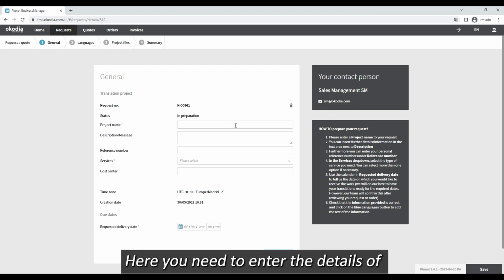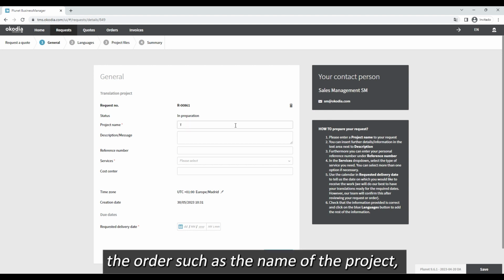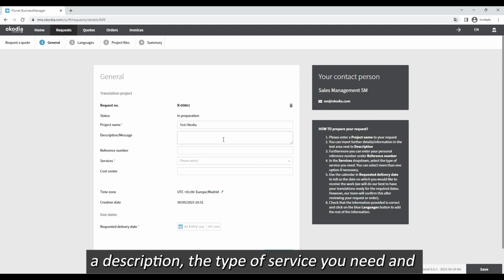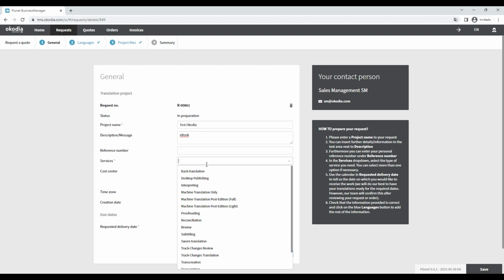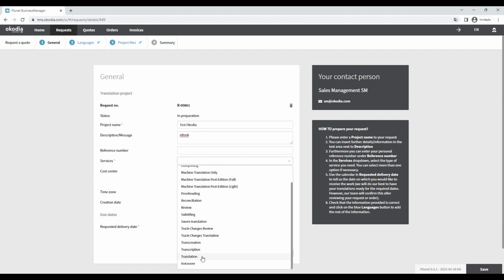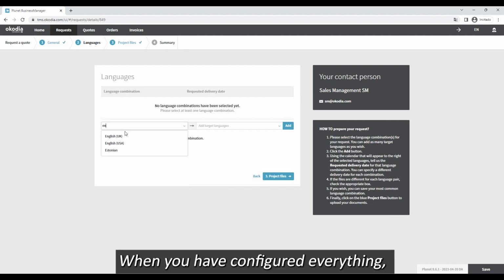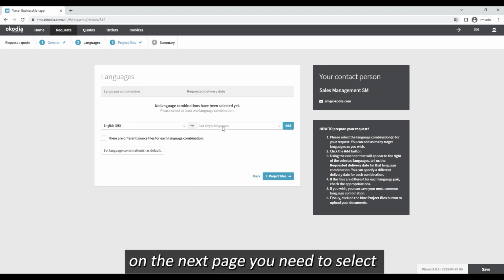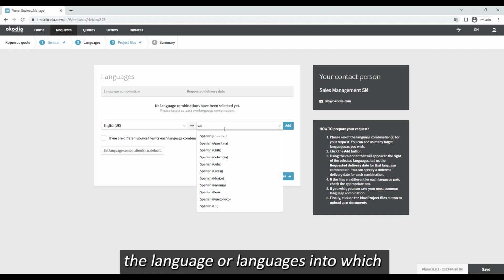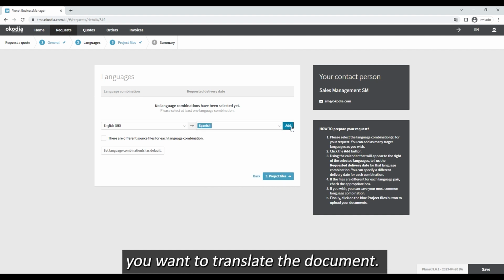Here you need to enter the details of the order, such as the name of the project, a description, the type of service you need, and the delivery date. When you have configured everything, on the next page, you need to select the language or languages into which you want to translate the document.